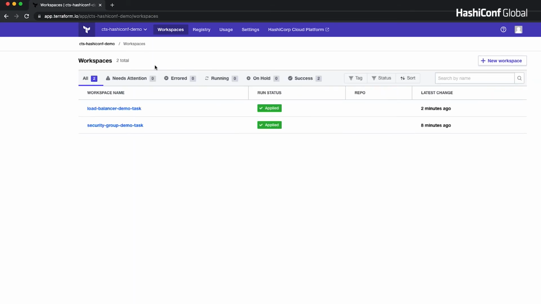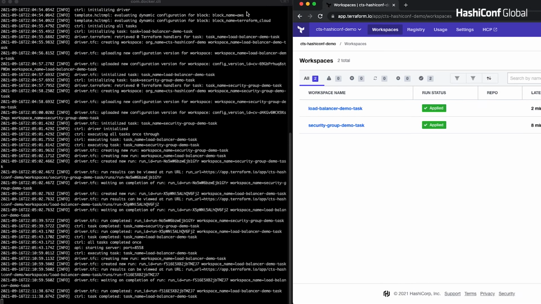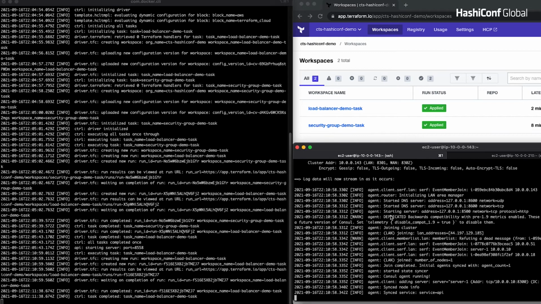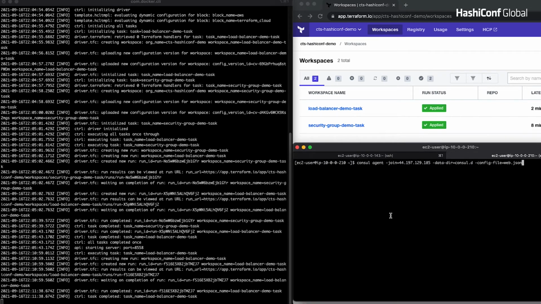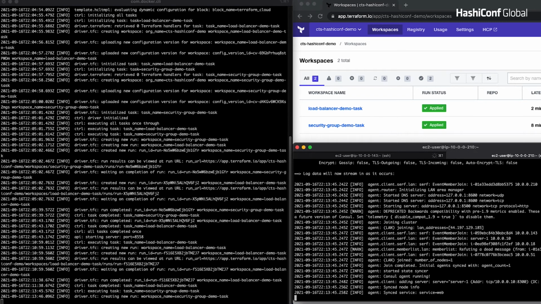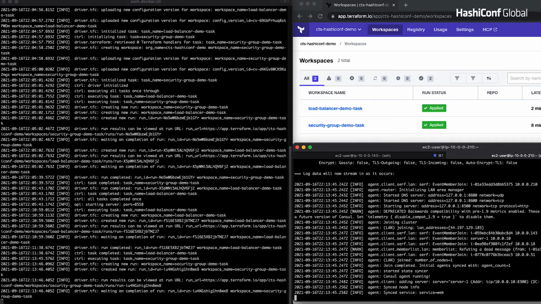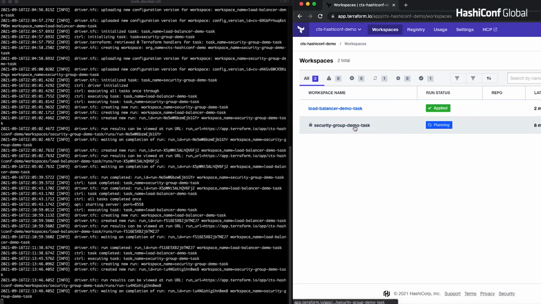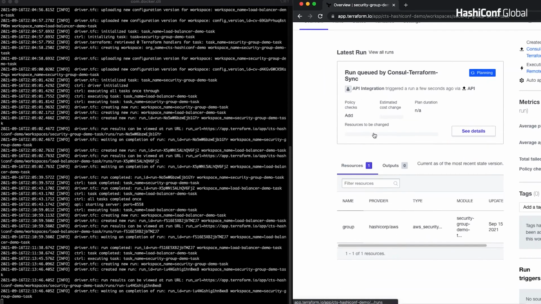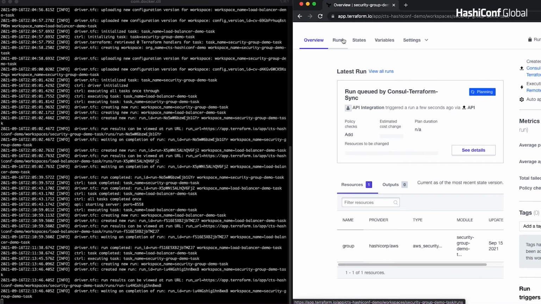And so now let's go and add that web node to the web service so we can trigger a run and trigger that notification. So again, already have the instance up, just needs to run Consul agent. You can see it's synced to the web service, and CTS has detected that change to the web service, and then kicked off a new run in the security group demo task. And so yeah, this run will look the same as I've already shown.